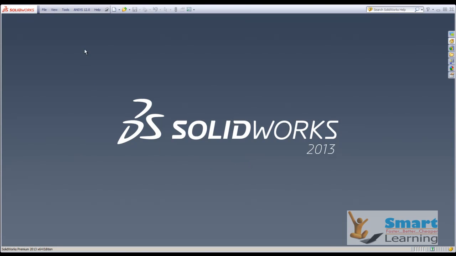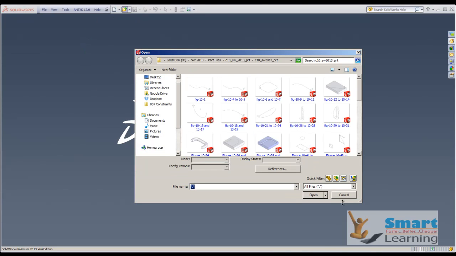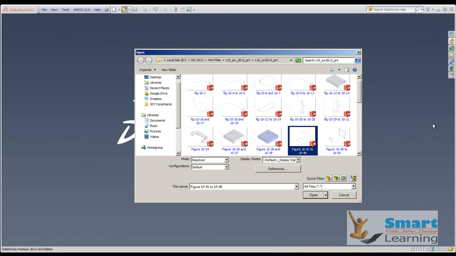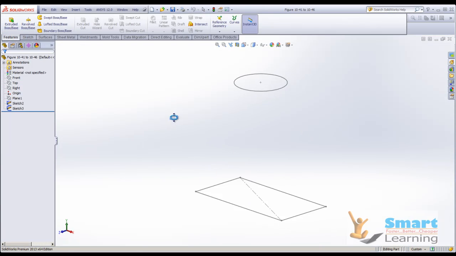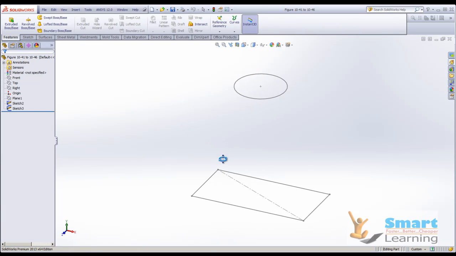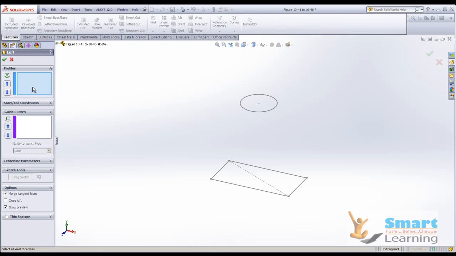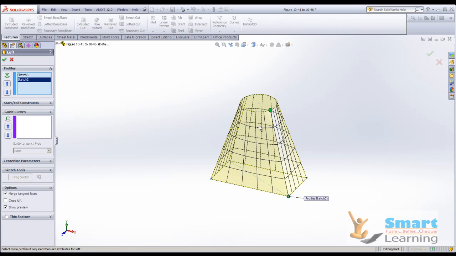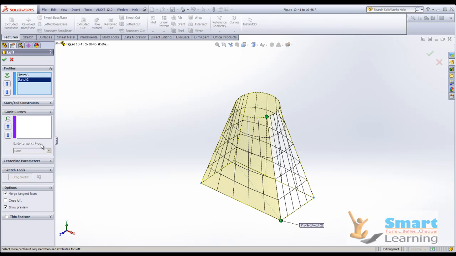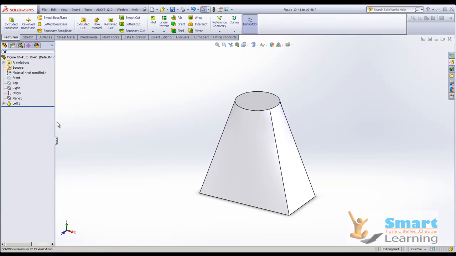For understanding this, from our exercise folder, I'll be opening this particular model. Once you develop these two sketches, sketch one is here as the base and this is at the top. Let me go to the loft, and here I am selecting this as profile 1 and this as profile 2. You can see this is connected properly, and without any guide curve you can include only the profiles and get your final output.